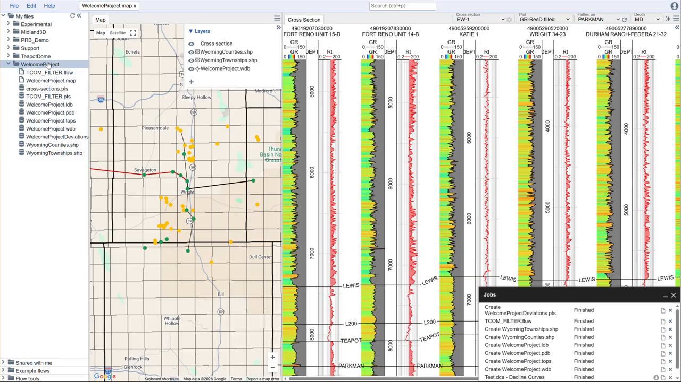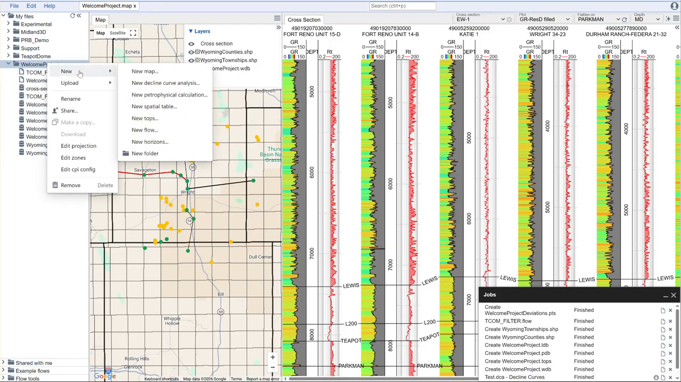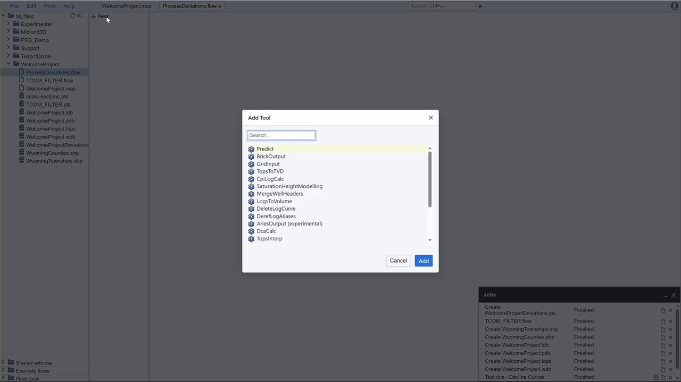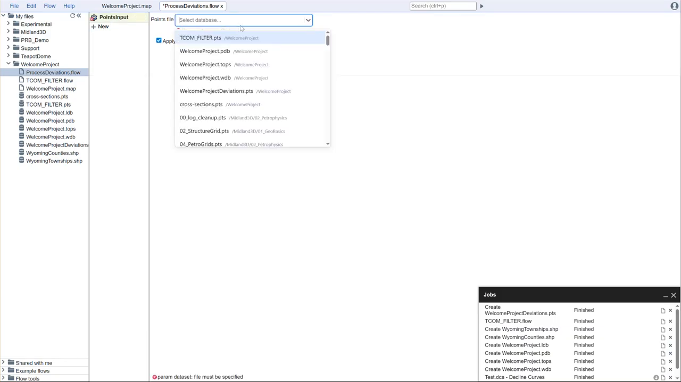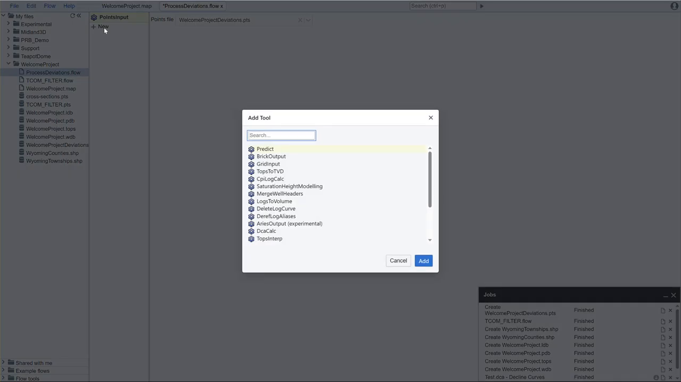So we will right click here, and we're going to do this with a new flow. You could go File, New Flow, and we're going to call this Process Deviations, and we'll hit OK. And we're going to start off our new flow with a points input. And I will select, in this case, my welcome project deviations. I will then select deviations to XYZ.